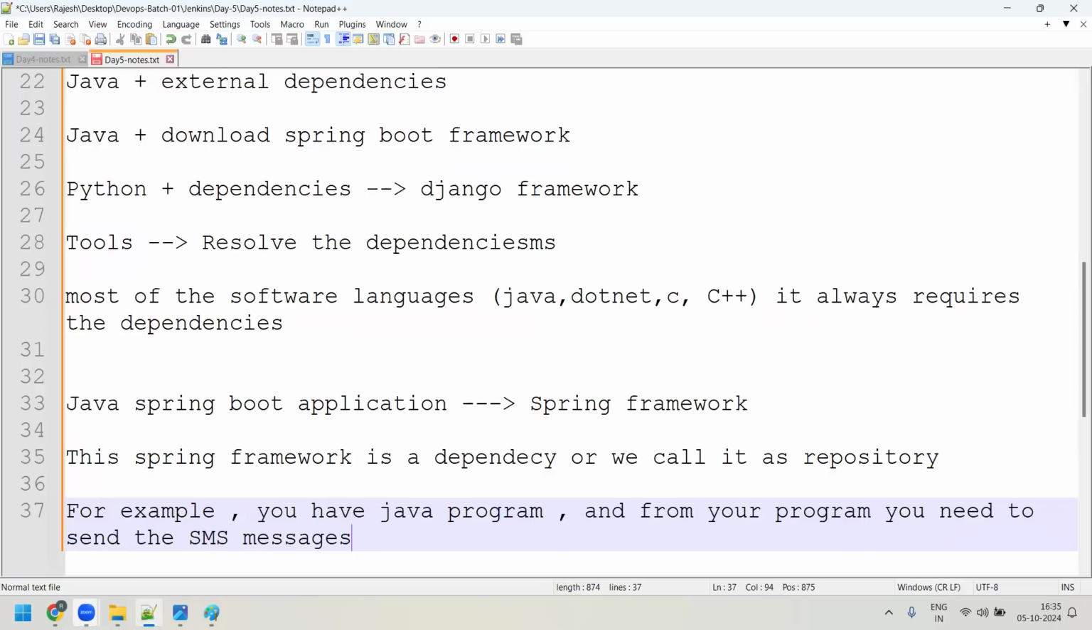There is a lot of code already available. The developer can use that code in his program so that he need not rewrite it. Whenever you want to send an SMS through your Java code, there is already a library, a repository. You can use that repository to send the SMS through your code. You need not rewrite the whole code for sending the SMS, because a library is already there. That is nothing but the dependencies. So how are you going to do that?